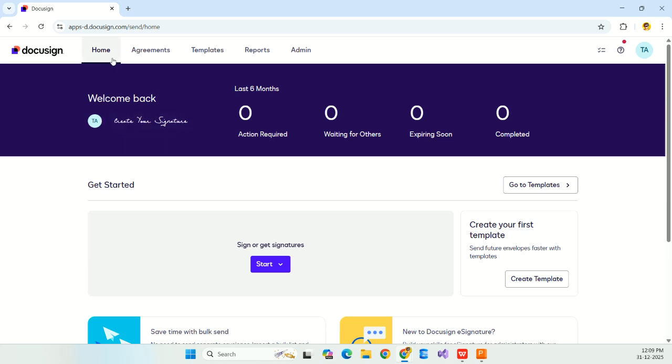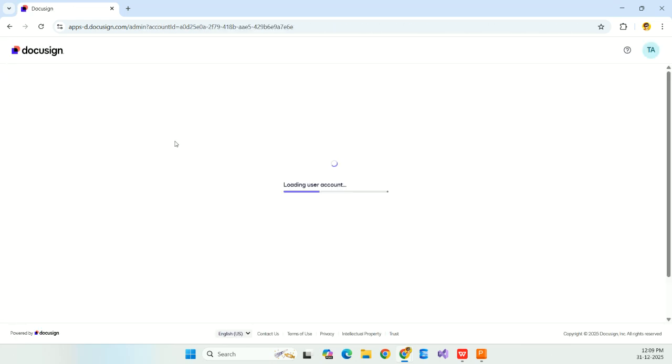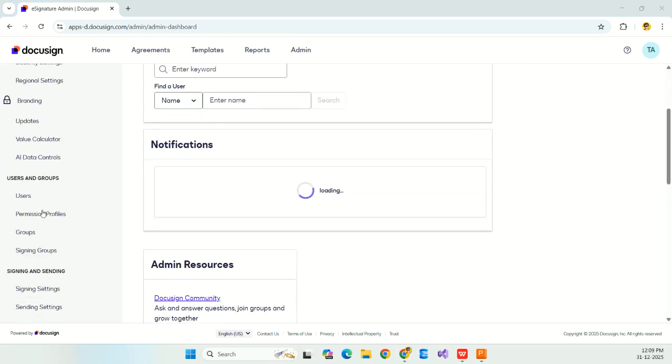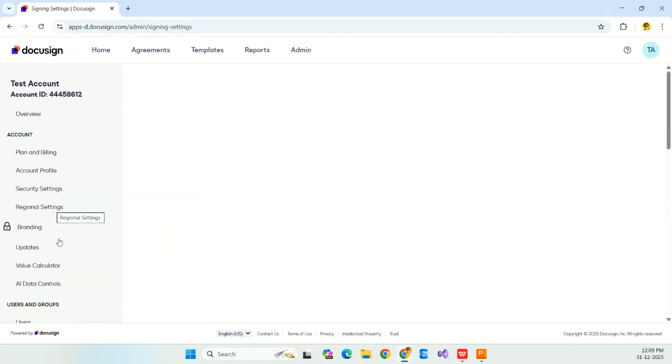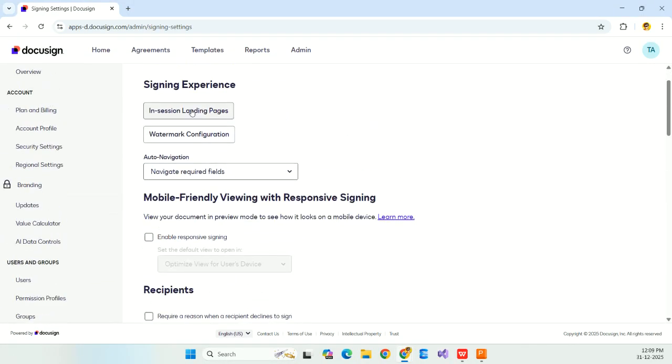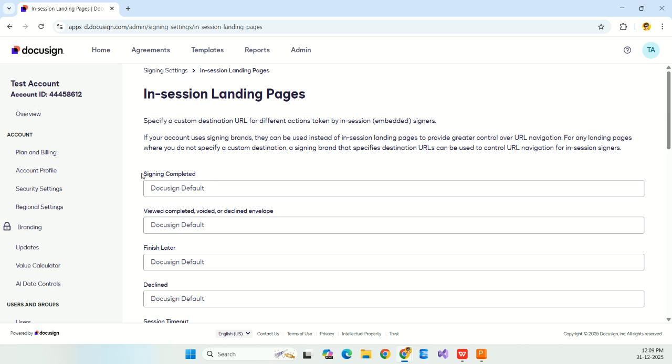So here in your DocuSign account, you have the admin section. Here in signing settings, we have in-session landing pages and signing completed. Here we need to enter our redirect URL. From here, while using remote signing, the user will be redirected to whatever URL we have defined here.